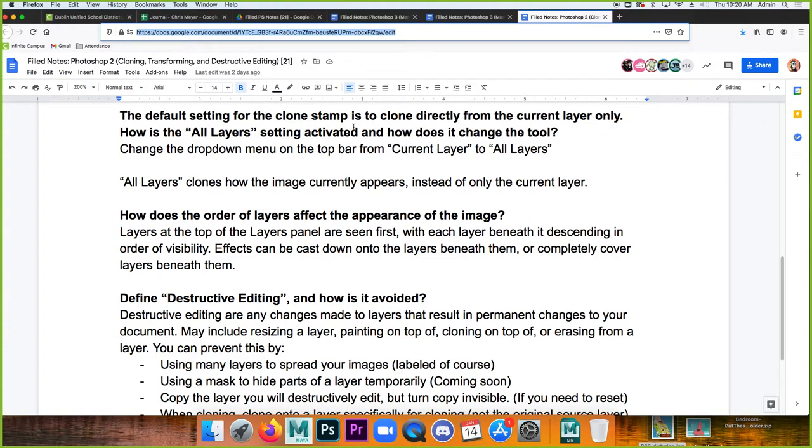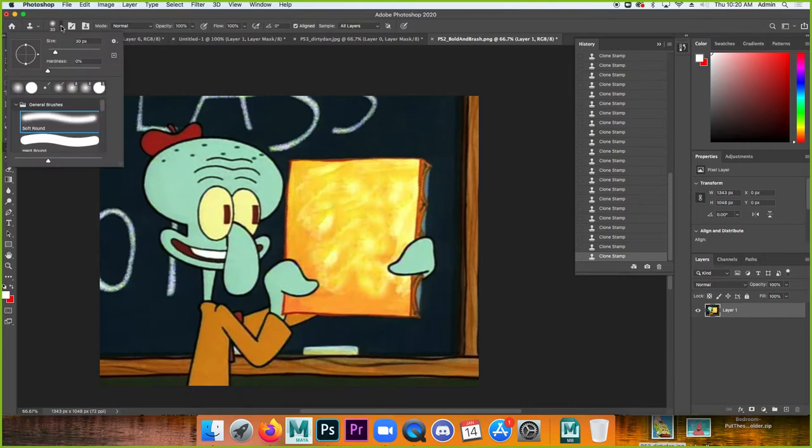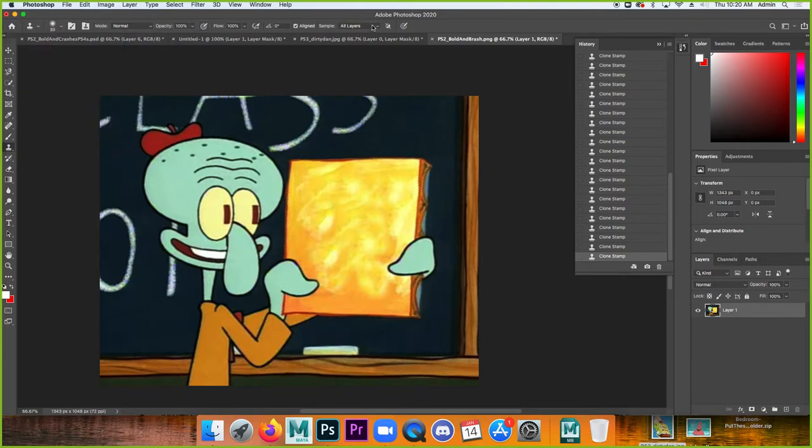So how do you do that? The default setting for the clone stamp is to clone directly from the current layer only. How is the all layers setting activated, and how does it change the tool? There's a menu of a bunch of different settings that you can find for most tools up here at the very top. That's where this little drop down menu was. It's also where you will find this all layers setting. By default, it'll be on current layer.